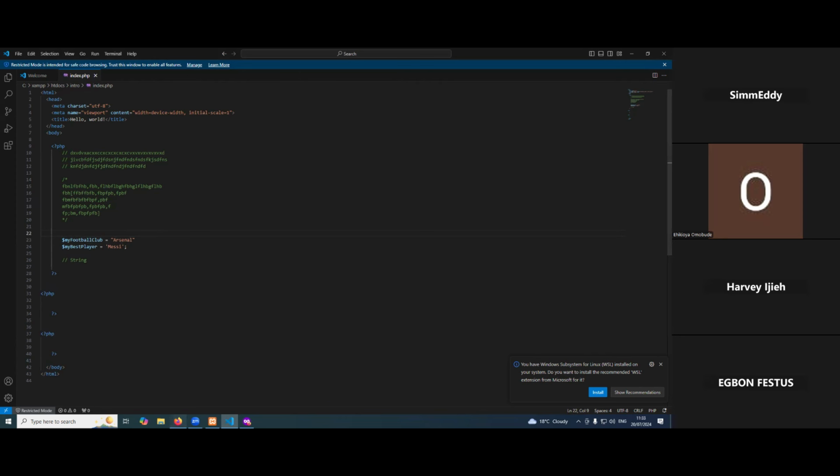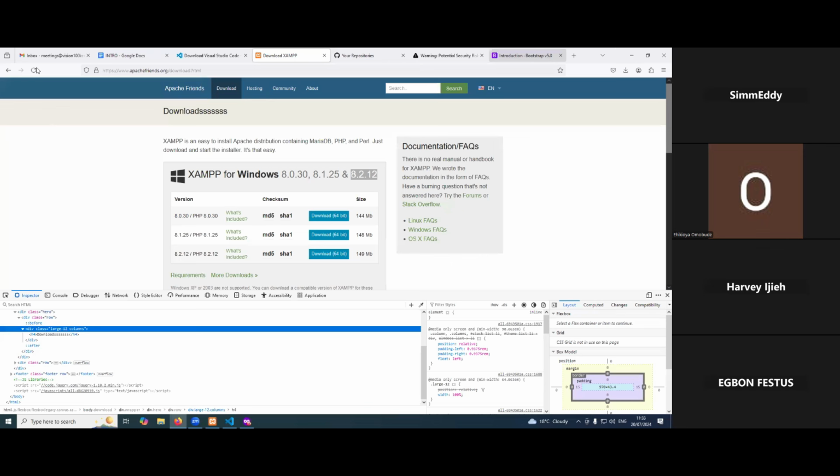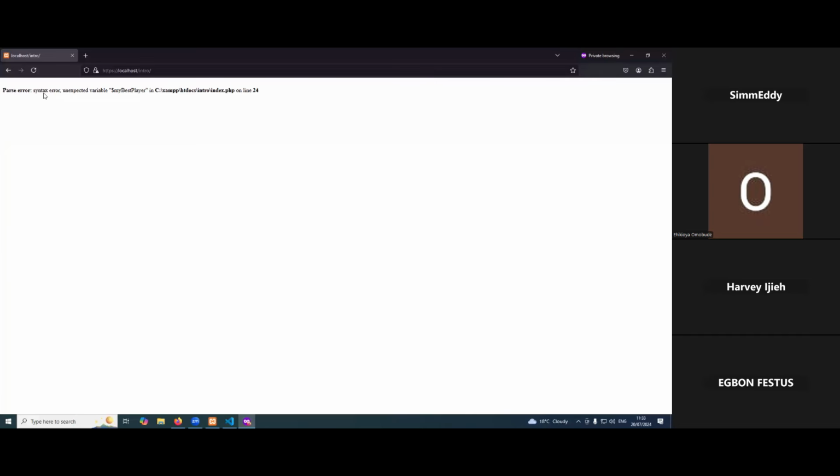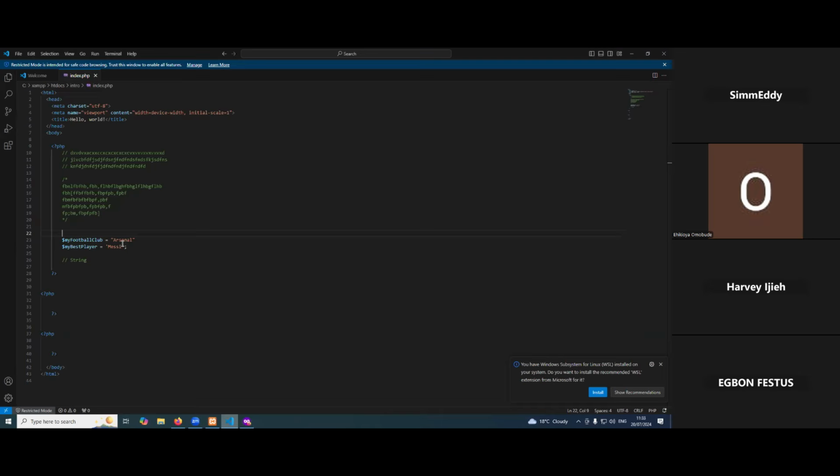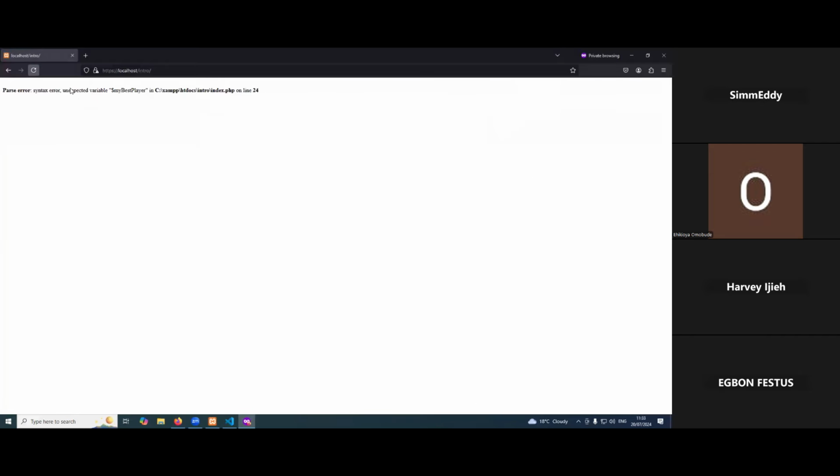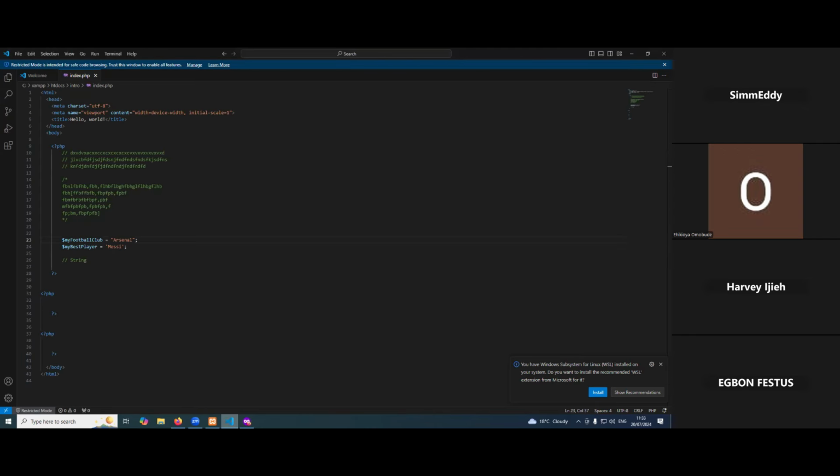So if I refresh this, it's saying parse error, my best player, okay, in quotes. Because why? I didn't end this thing in a semicolon. So let me go back here and refresh this. Oh, sorry. Let me fix it. You can see that it has appeared. So I told you, don't cram a programming language, just know the rules basically.